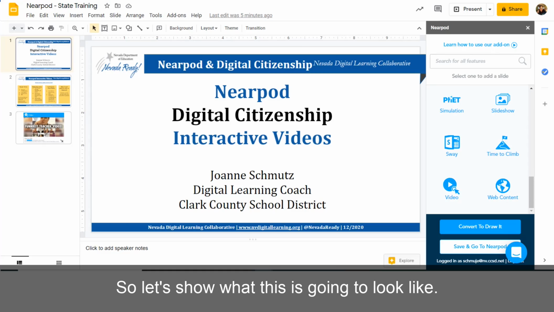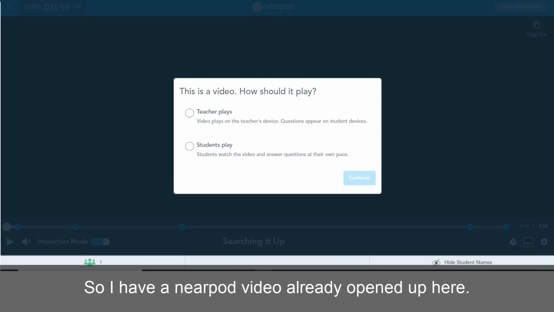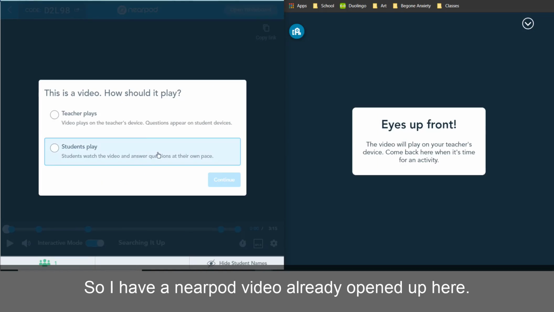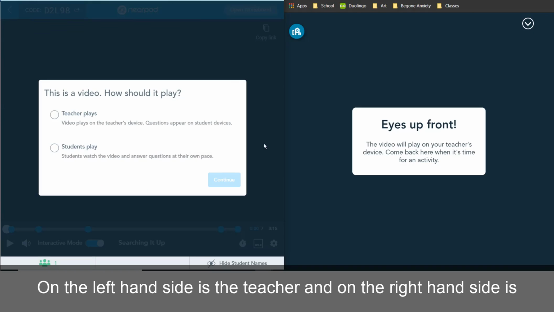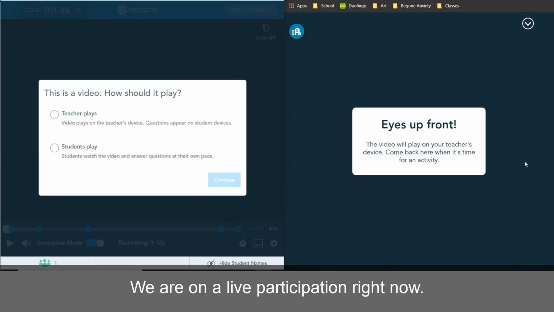So let's show what this is going to look like. I have a Nearpod video already opened up here. On the left hand side is the teacher, and on the right hand side is student. We are in a live participation right now.